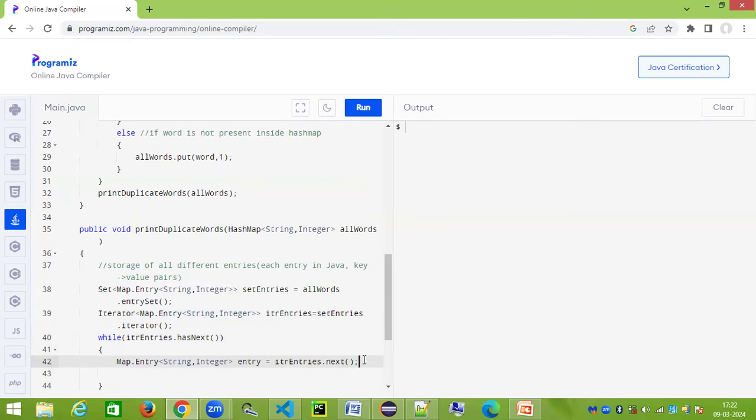Now we simply have to get the key and the value, right? So I'm going to put a condition now. If entry dot get value method we are having, if it is greater than one, then what we have to do? Then we need to print that, because that is the duplicate word.